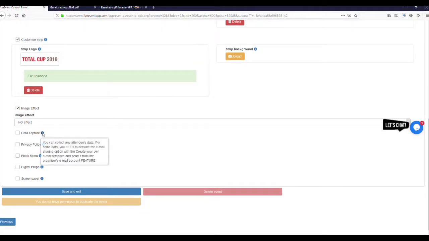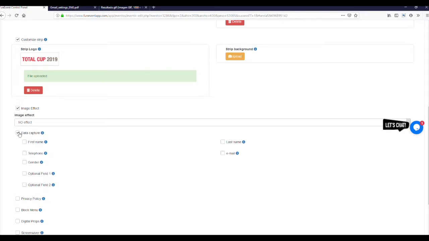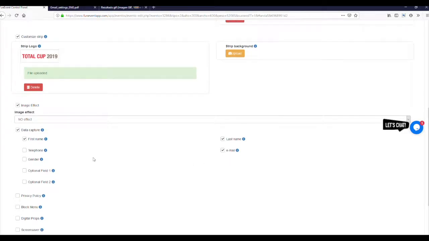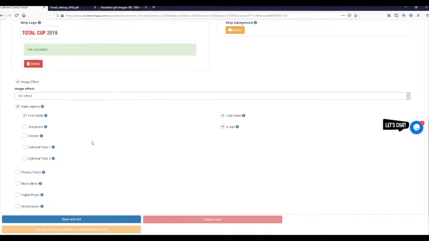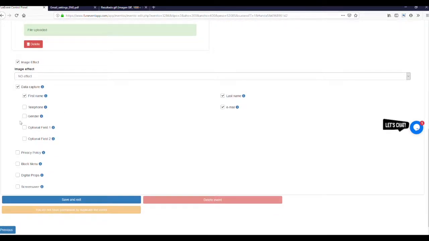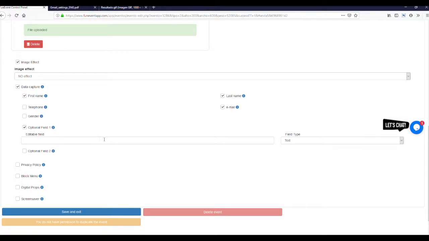The data capture feature allows us to select the data we need to collect from users of the photo booth. We can ask for names, surnames, email, telephone number, gender, and two additional fields we can edit to add in any other information. You only need to activate them and add what kind of data you want to retrieve.